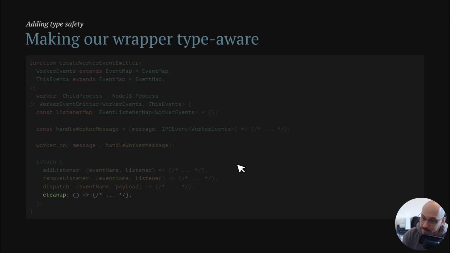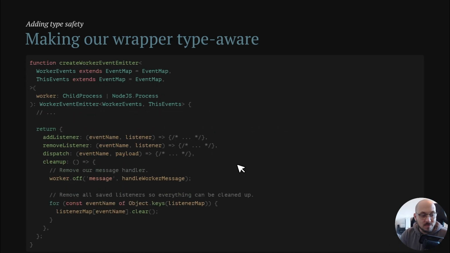Last up, the cleanup function. Again, very straightforward. We just have to help TypeScript out a little bit. That's it. So in this case, whenever you do Object.keys, the result is always going to be an array of strings. So we again have to help TypeScript and be like, hey, we promise this is an event name.